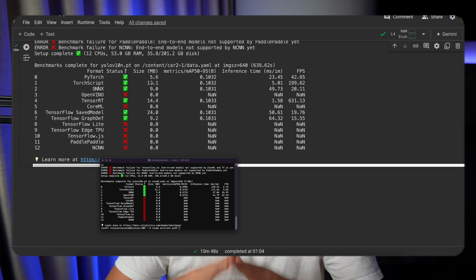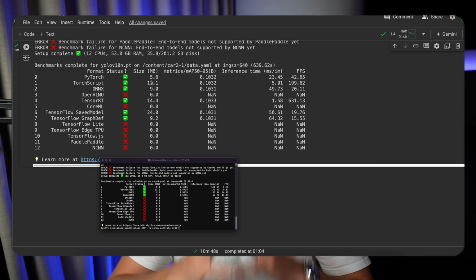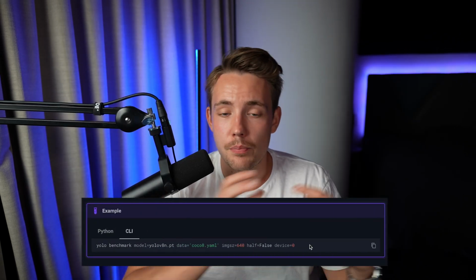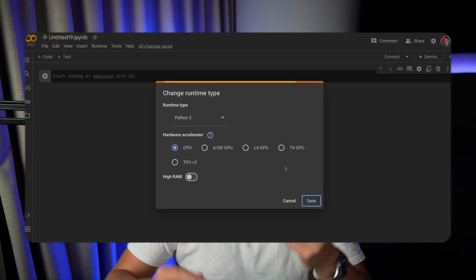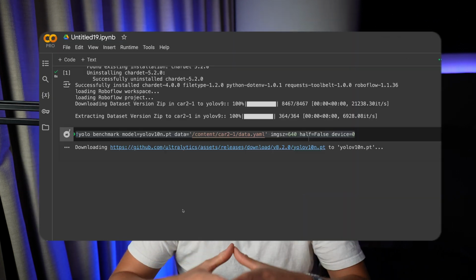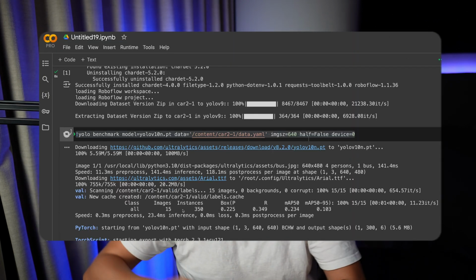So in this video here, we're going to take a look at how we can do benchmarking on the new YOLOv10 model. So we're basically going to use the Ultralytics package to do the benchmarking on specific hardware. We're going to use a Google Colab notebook for a free GPU. So we can both go in and do benchmarking on the GPU, but also the CPU.